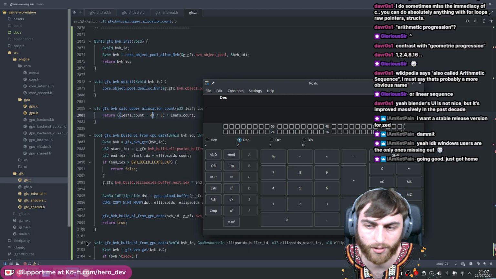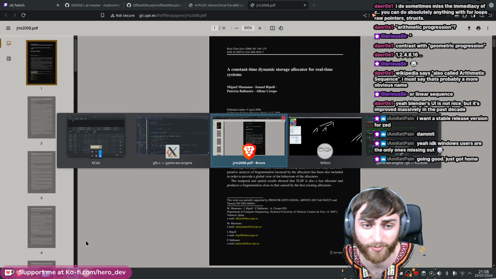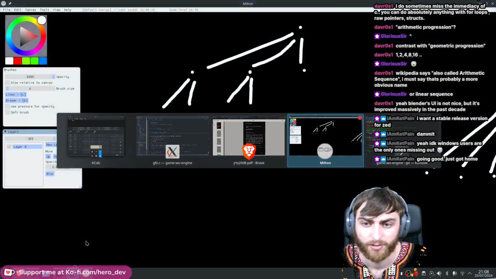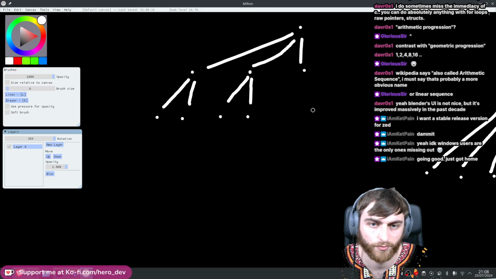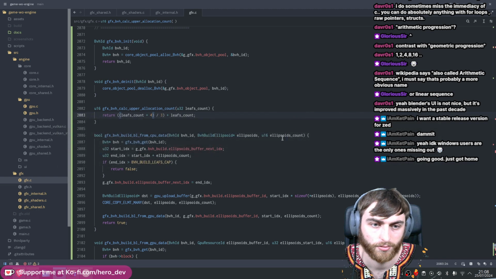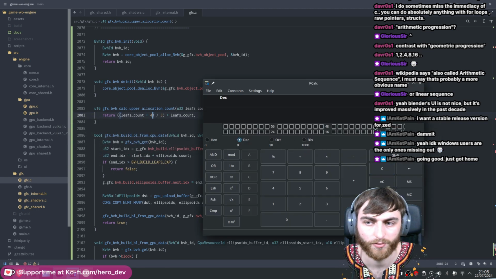Right, so 5 plus 4 divided by 3 plus 5 nodes gets us 8. That's the number we're looking for, but I don't know if I've messed up the rest of them now. That's correct, right? So you've got 5 leaf nodes, 1, 2, 3, 4, 5, and you've got 6, 7, 8 overall nodes. So let's try that again.